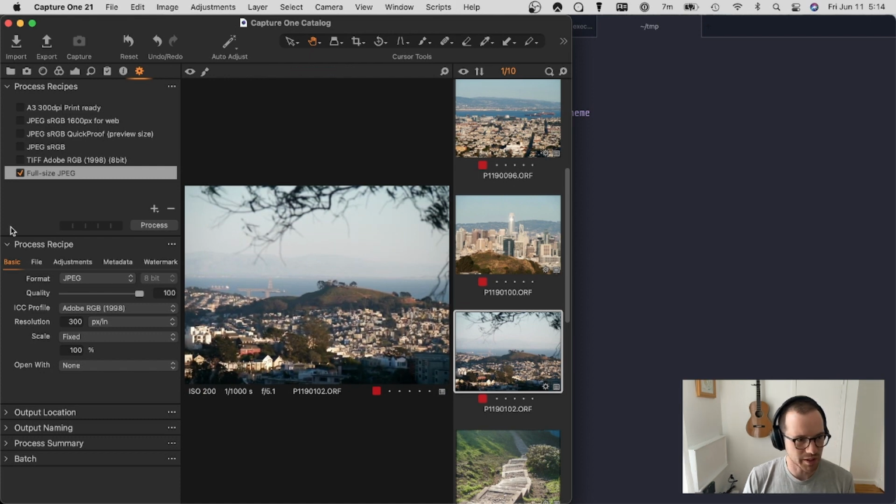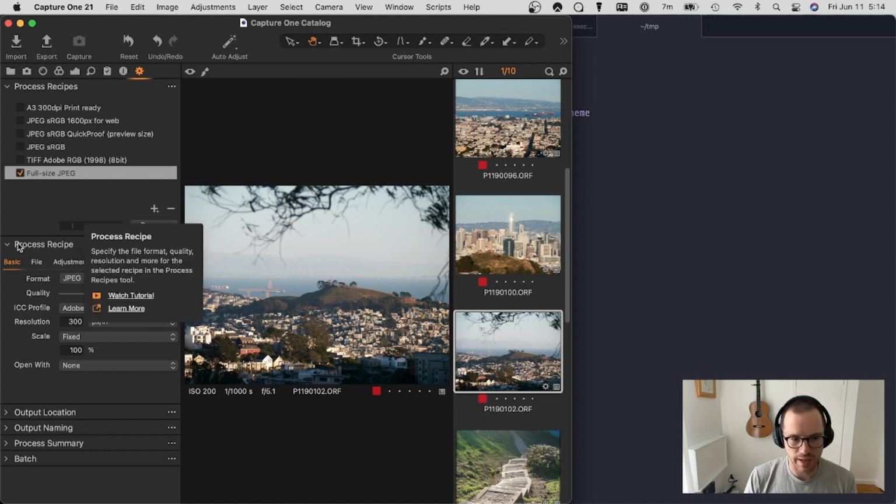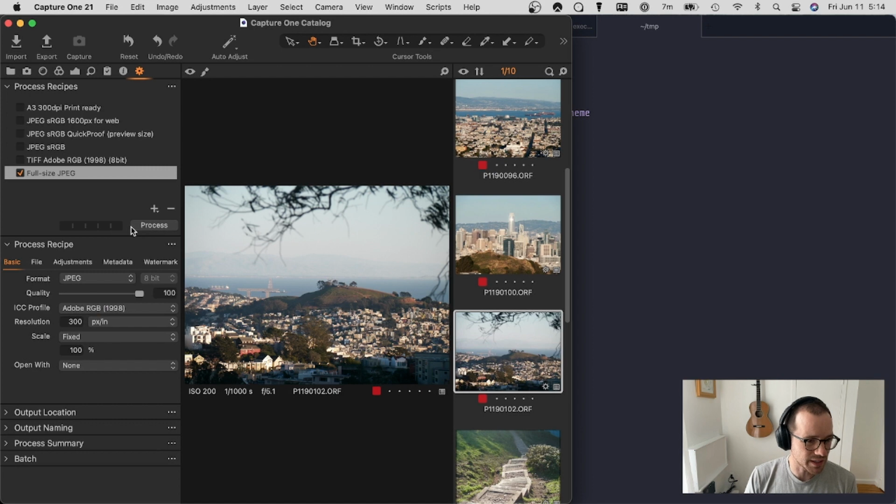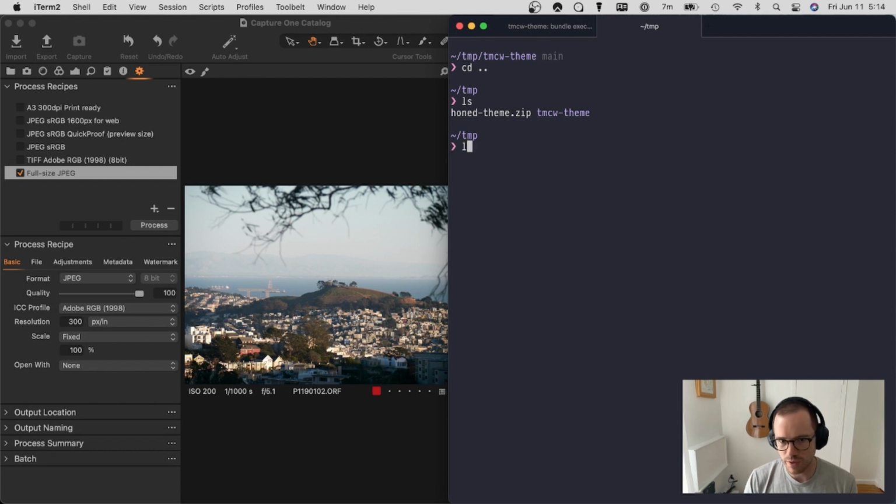I'm using Capture One, but anything that can give you a full size JPEG is good. I do really enjoy the Capture One flow. All right, so that runs through and dumps into my temp directory. So now you have this large file with this cryptic name.